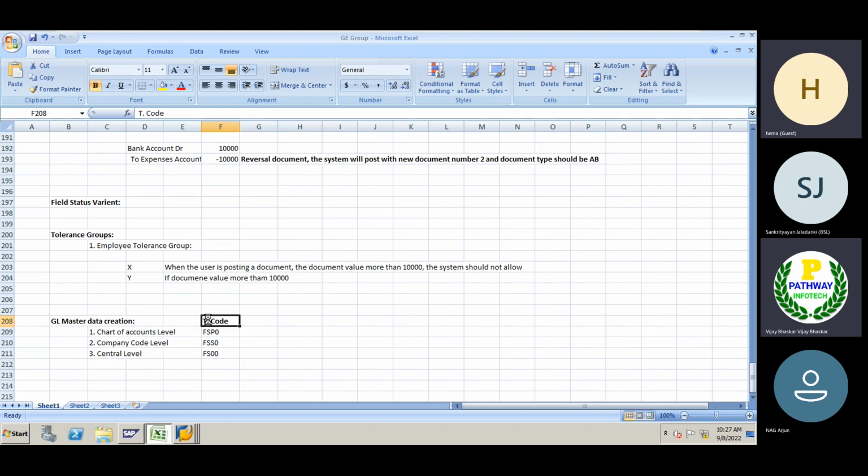I am going to stop here, but why SAP has given the three options, I will explain in the next session, one by one. The central level is a combination of chart of accounts level and company code level segment. I will show you on the screen, then I will explain for what purpose SAP has divided it into three categories. Don't worry.